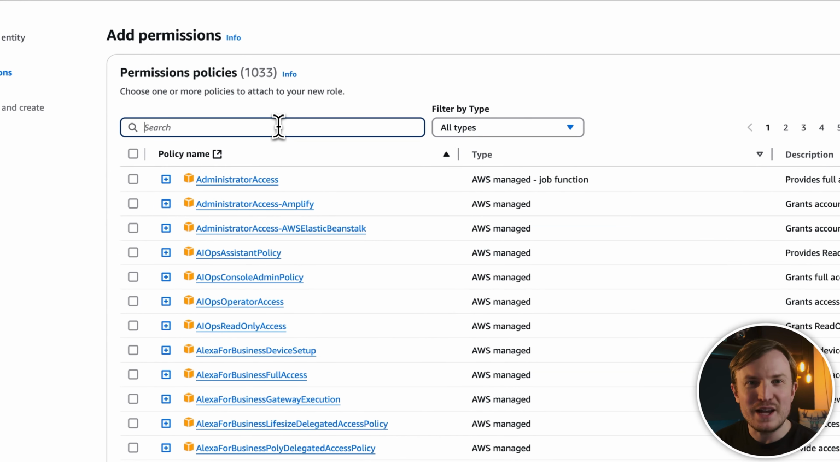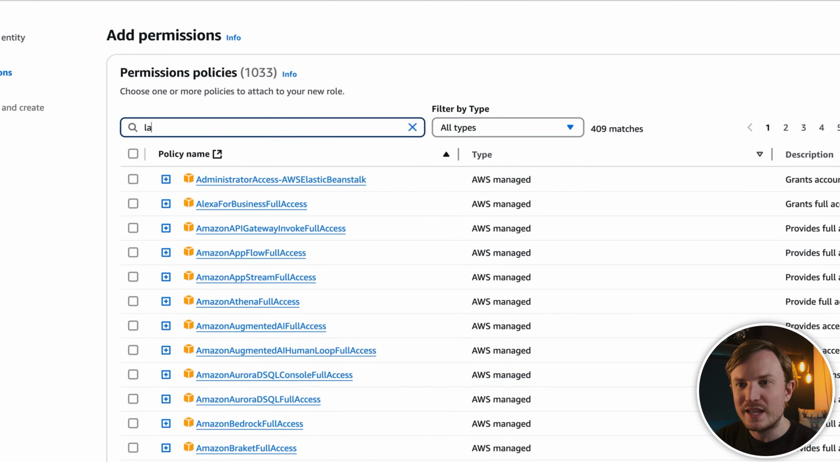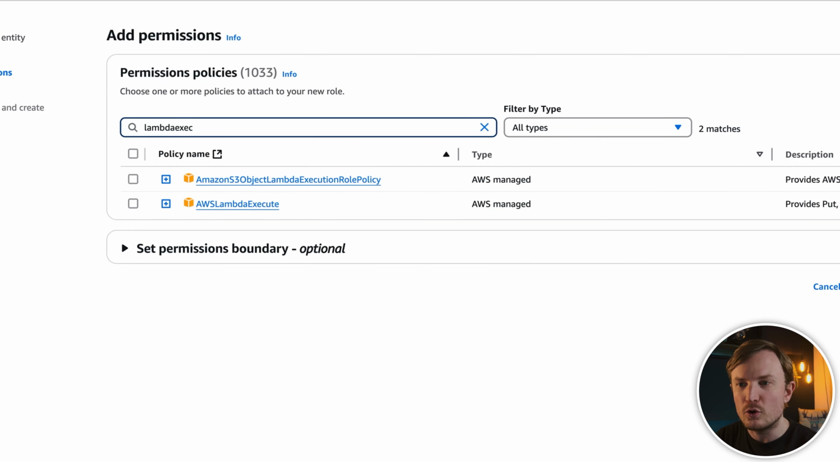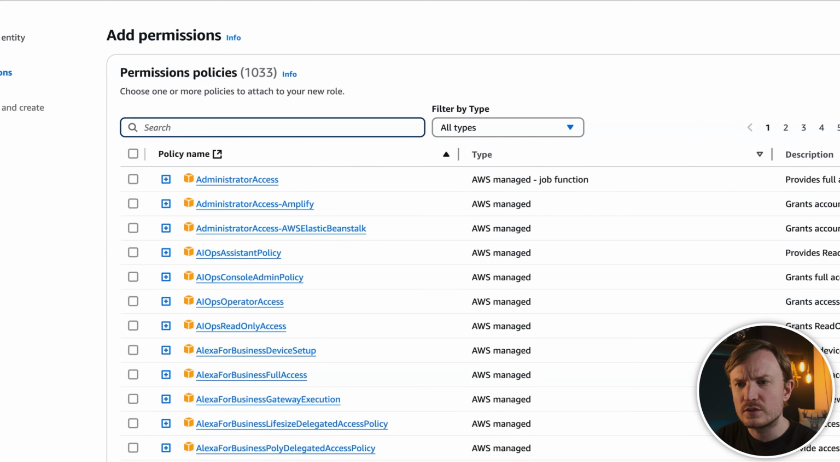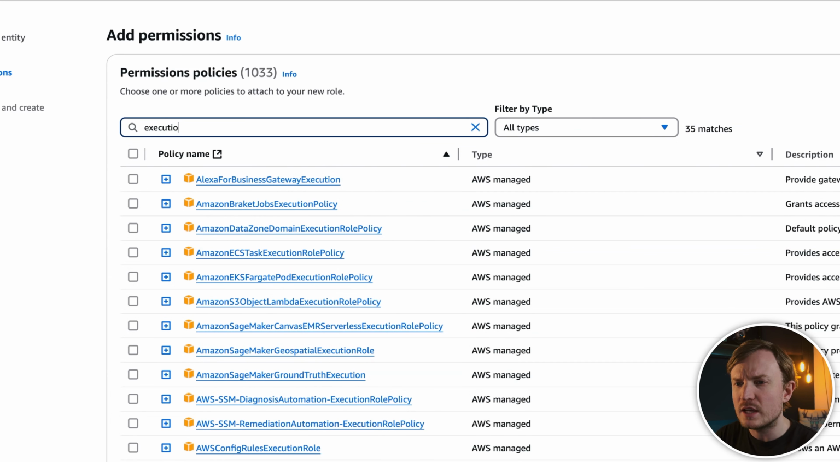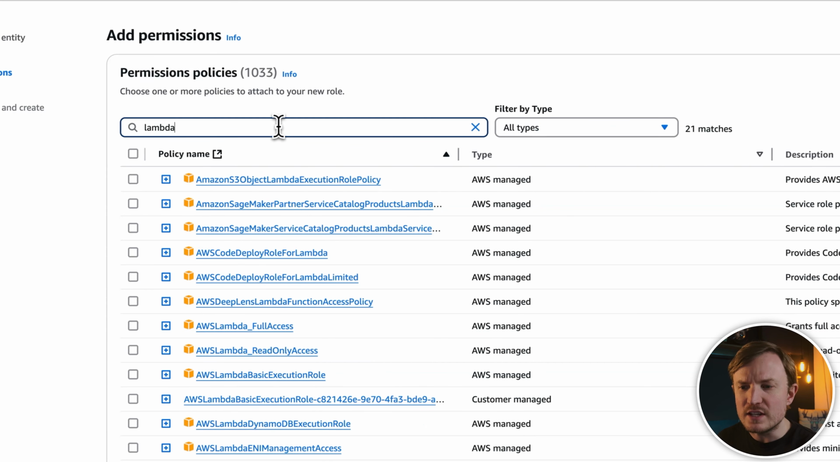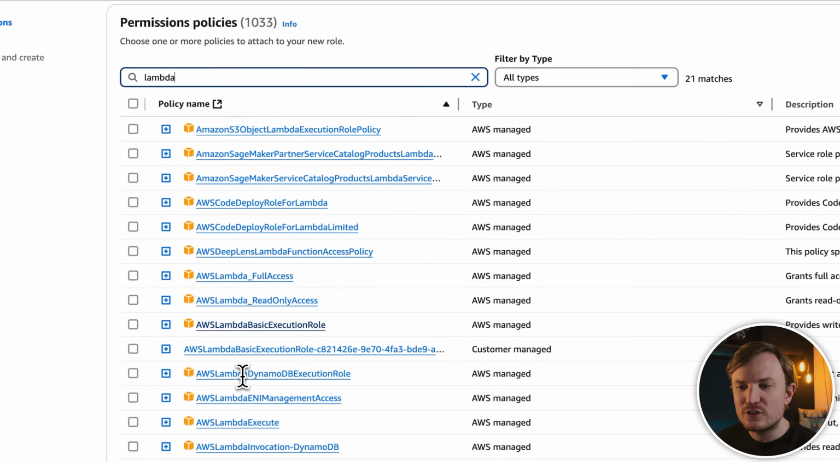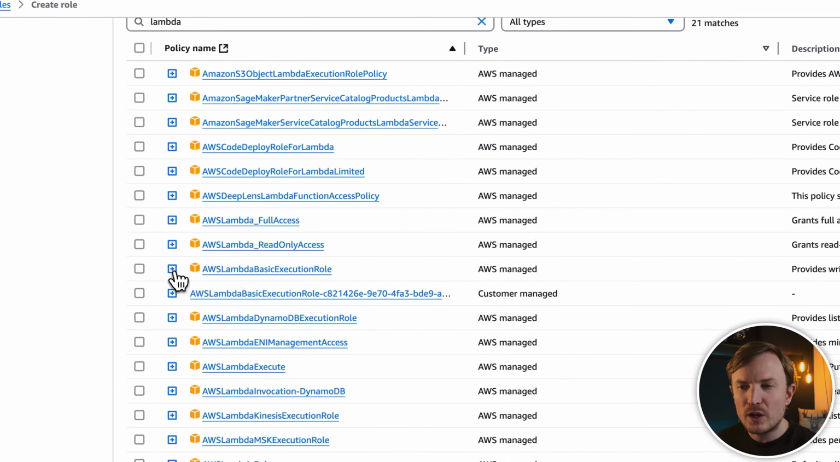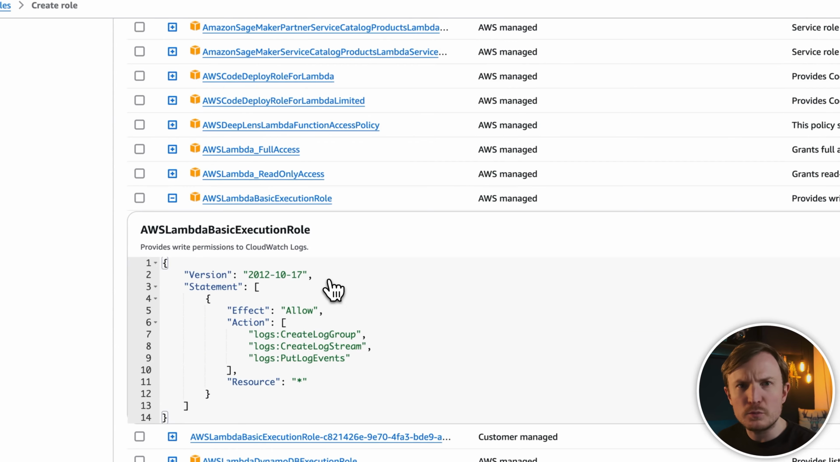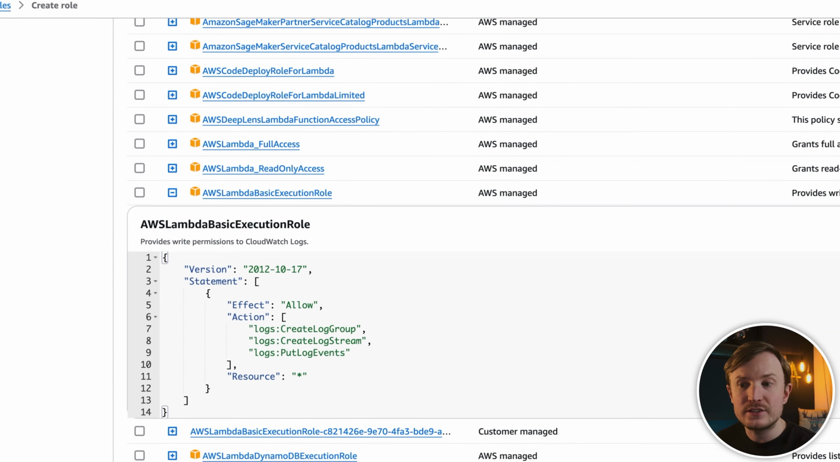For this, instead of admin permissions, we're going to search for Lambda execution role, or AWS Lambda function. Of course, Lambda, I'm pretty sure it's something execution. So I will find it. There we go, AWS Lambda execution role. There's also read-only access and full access, but I want this one right here, particularly because it allows access to CloudWatch logs. So we've got logs, create log group, create log stream, and then put log events.